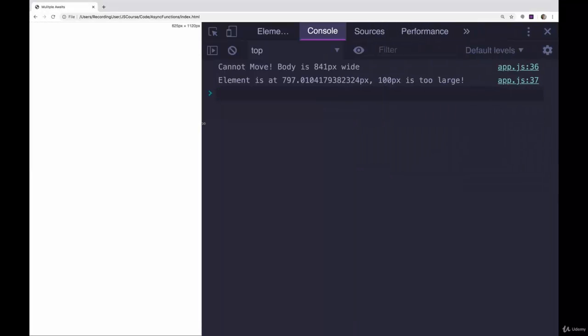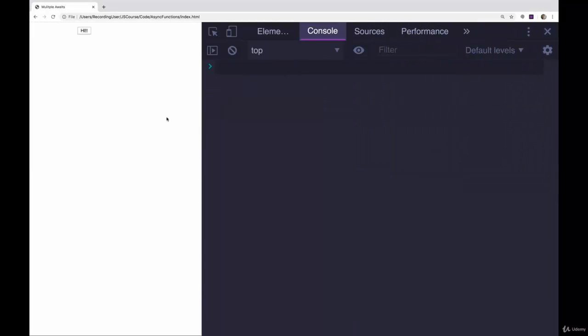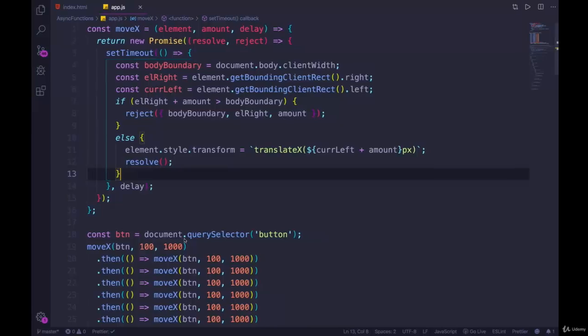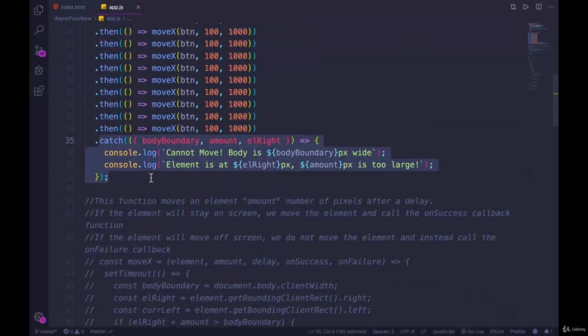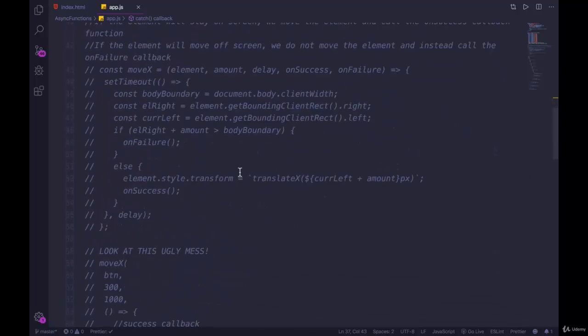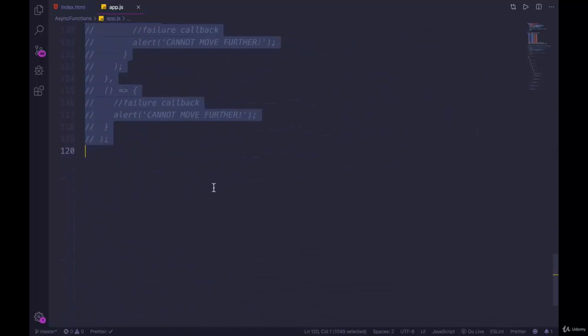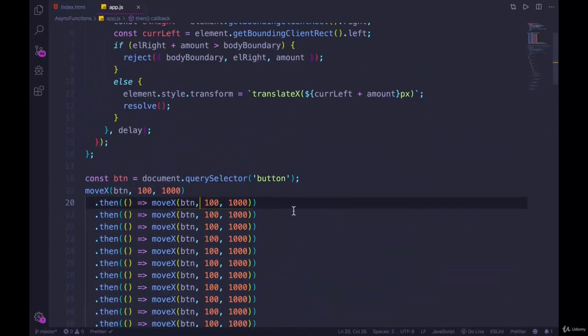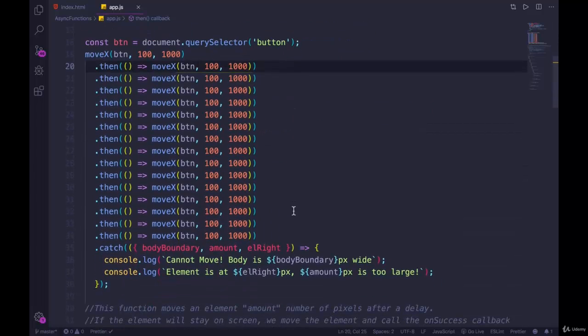So we end up with something like this. If I shrink my window down, we can move a couple times, and then the promise is rejected. We caught it with our catch down here, and we console.logged some information about the error. This is what we had before, this massive mess of callbacks, success and failure callbacks. Promises really helped us clean it up. Now we'll see how we can continue to clean it up using async functions. We won't have to write any of these .thens.